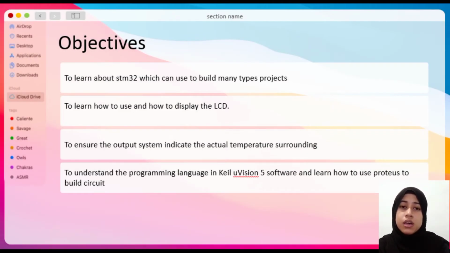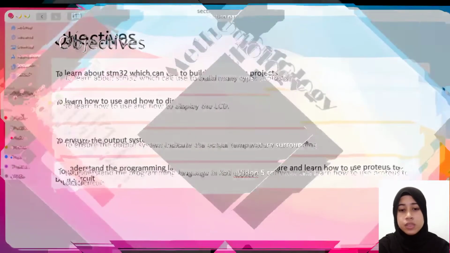Next is the objective. We want to learn about the STM32, which can be used to build many types of projects. Next, to learn how to use and how to display the LCD. Furthermore, we want to ensure the output system indicates the actual results. Next is to understand the programming language in Keil uVision 5 software and to learn how to use Proteus to build circuits. That's all from me. Thank you.